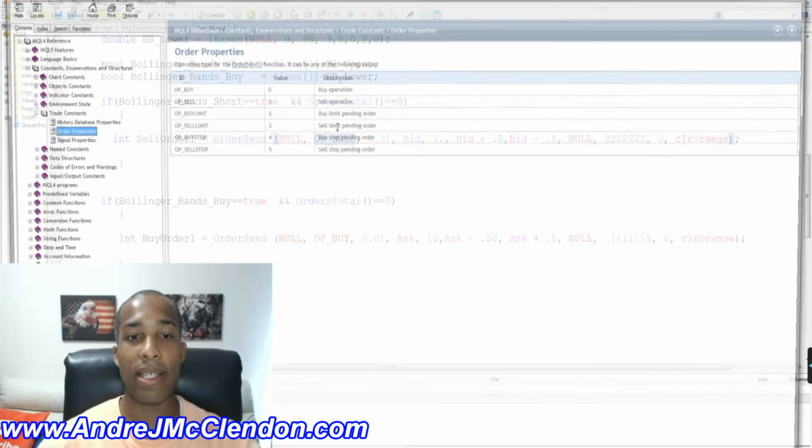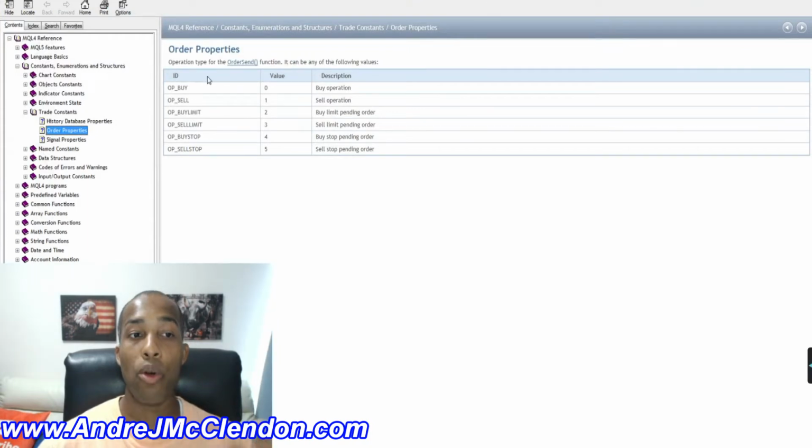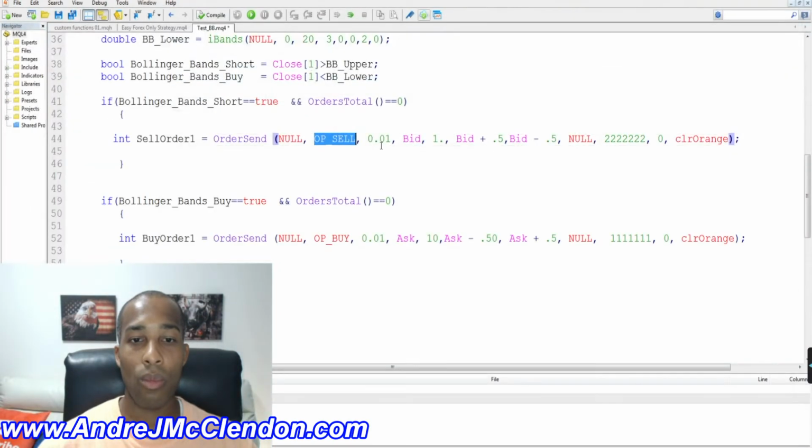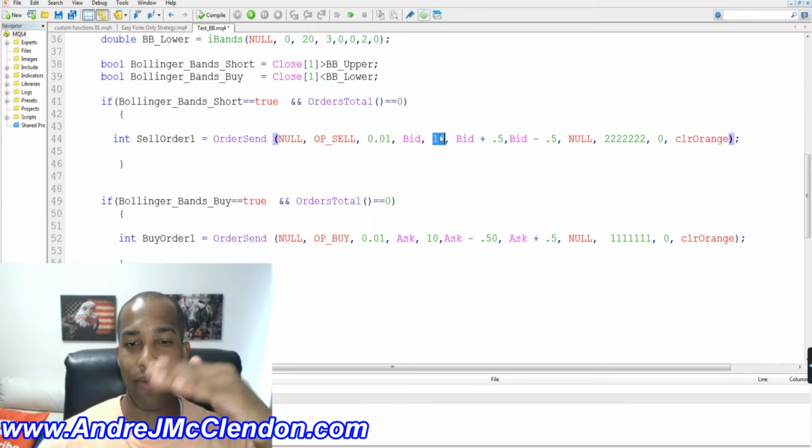Now, if you want a list of them, hit F1, and you can do a market buy or market sell, a buy limit, sell limit, buy stop, or sell stop. You can do all that with those. Now the lot size is going to be 0.01. First thing we enter is the bid, and our next thing is going to be the slippage. We don't want it too far away. If it is too far away, don't enter that trade. The next thing is going to be the bid plus 5.5, and that's going to be our stop loss.